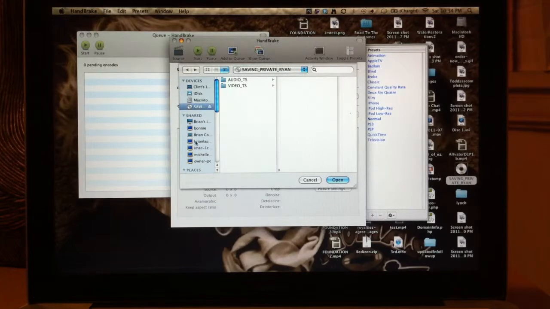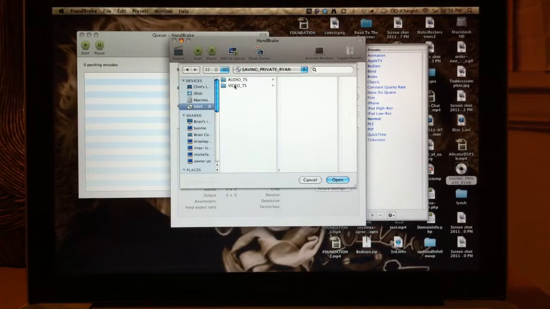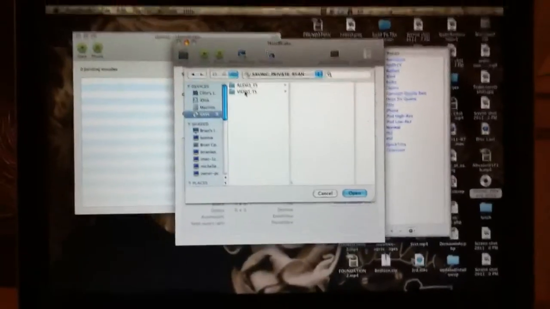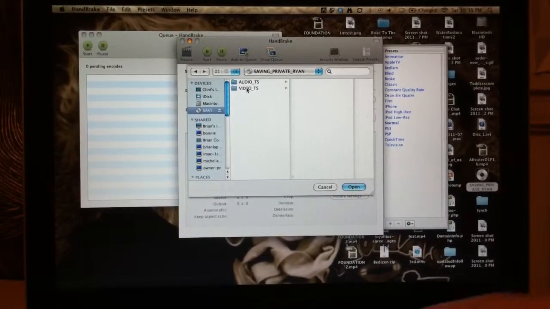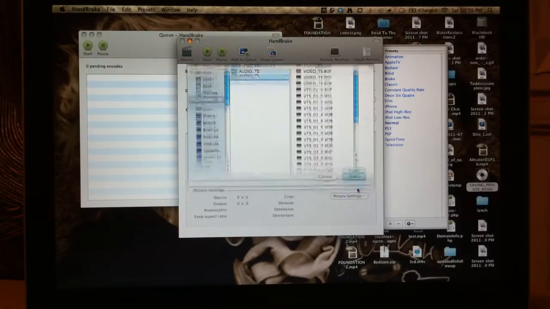So you see right here, there's a bunch of computers here, but this is all the stuff on my desktop, right? If I look over here on the left, I can see it says Saving Private Ryan. What you're looking for is this Video TS folder right here. In fact, I'll move this up so you can see it. Video TS. So we just simply highlight that. It'll have all these VOB files in it, all kinds of nonsense. And you click Open.